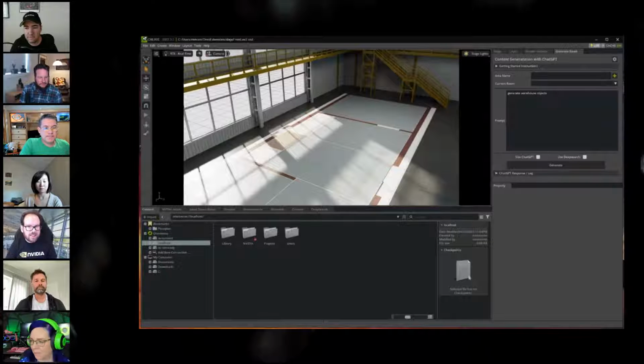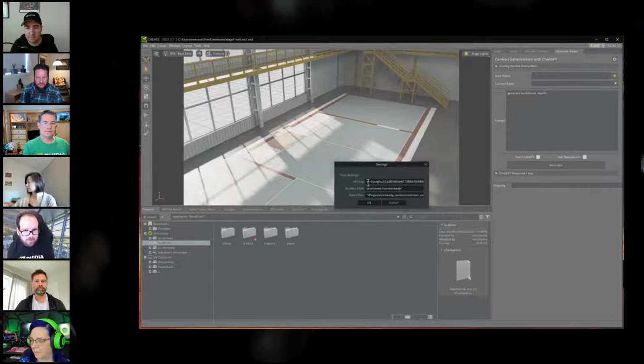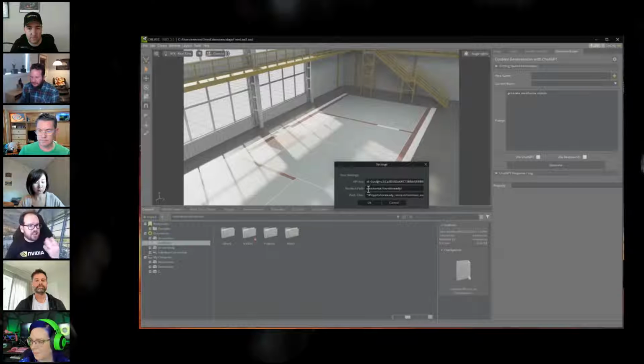So let's start. Let's say that we have this floor plan here, and we want to generate some items into it. Here's our extension on the right. The first thing that we have to do is configure some settings. First of all, we need to add the OpenAI API key, because we're using ChatGPT. In this case, we're using GPT-4. I'll talk about that in a second.